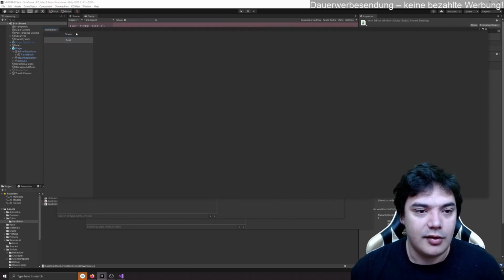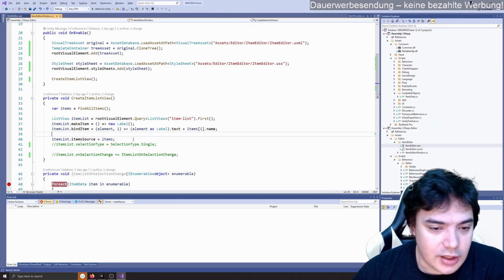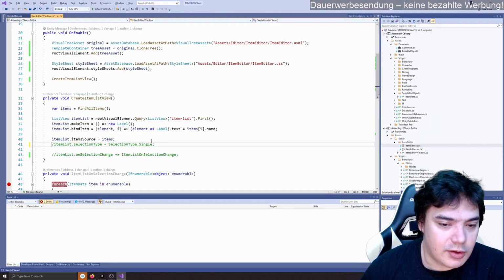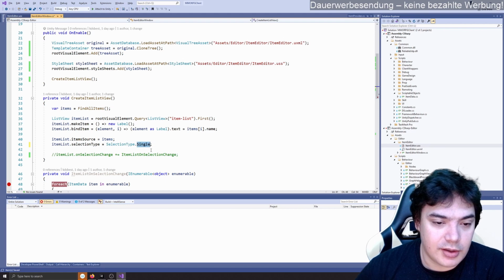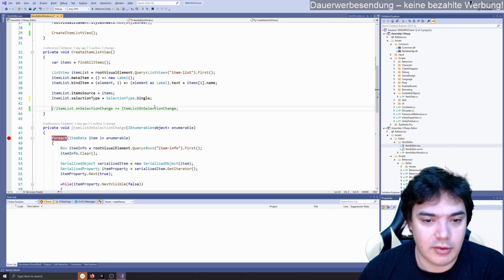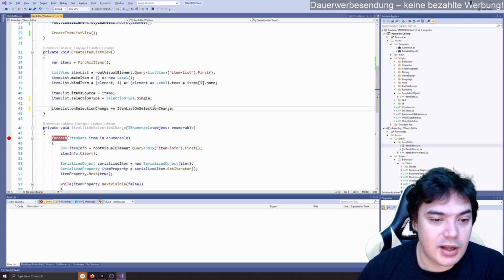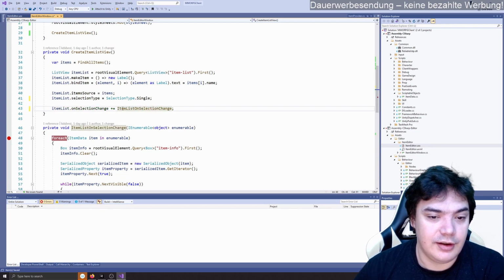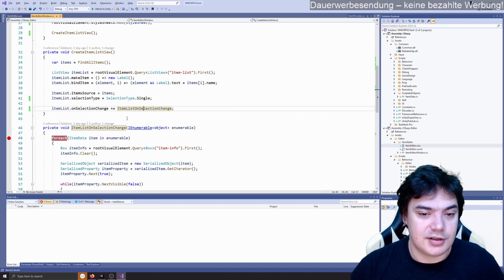So now when I select them, nothing happens. So let's do that. First of all, we want to have selection type single because the list view will support multi-selection, but we don't support that. And what happens when something is selected? Then itemList onSelectionChange is called.